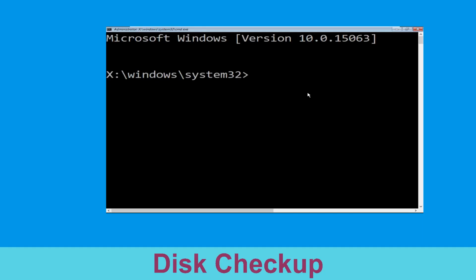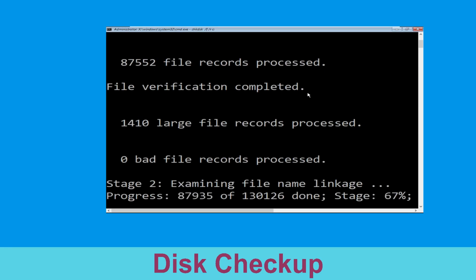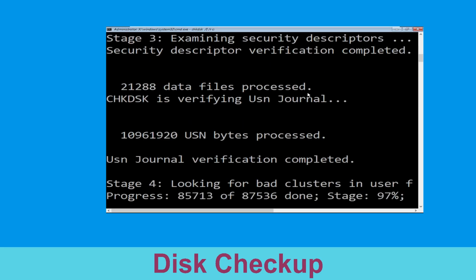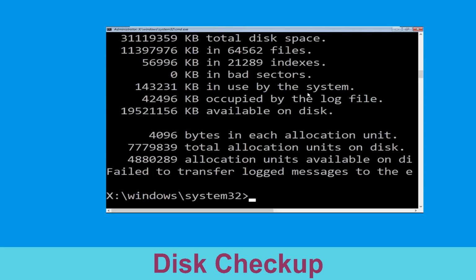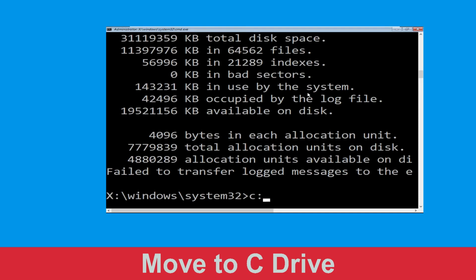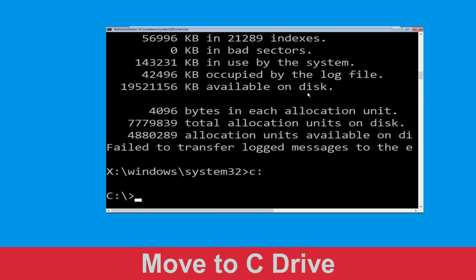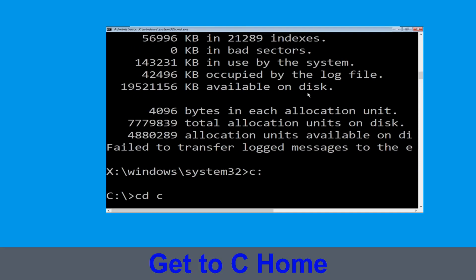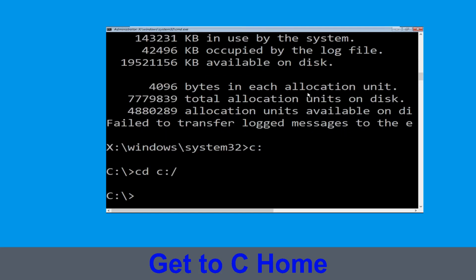Now type chkdsk space /f space /r space c colon and hit enter. Then we need to wait for some time to complete the process. Once done, move to the next step. Type c colon, then hit enter. Now we need to type cd space c colon / and hit enter to execute.